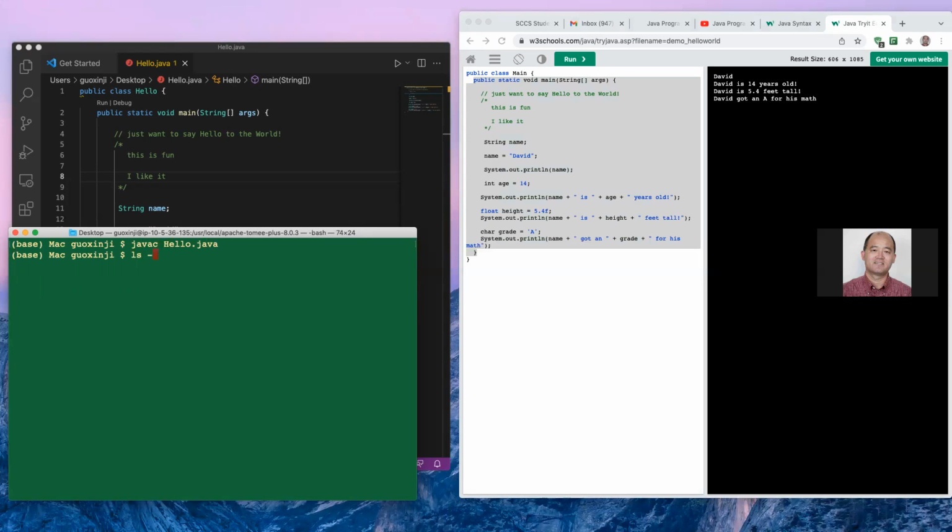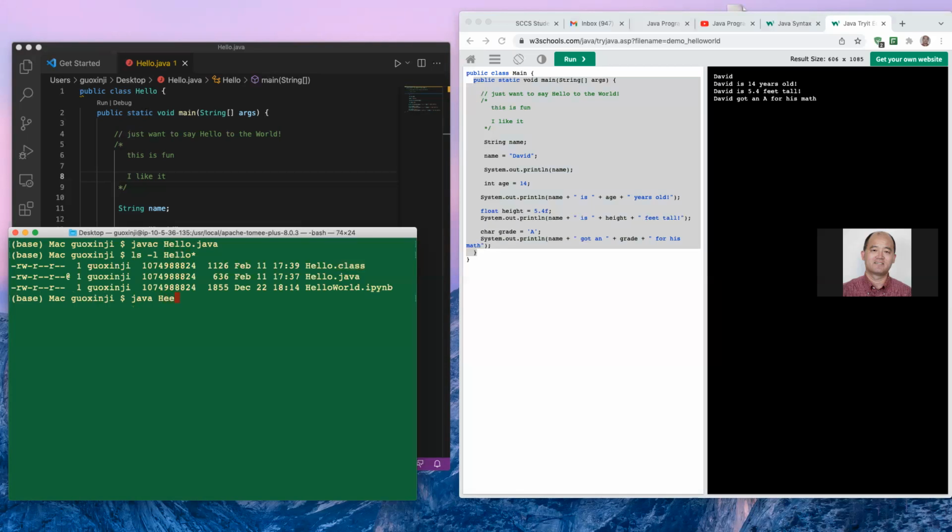Now you have something new. Instead of just Hello.java, the file we just created, we have this class file. This is the output of this command, javac. And then we can run the program with java, just java and Hello. Now just Hello, not .java, not even .class. It's running the class file, but you don't need to type it. So it's just java Hello, hit return.